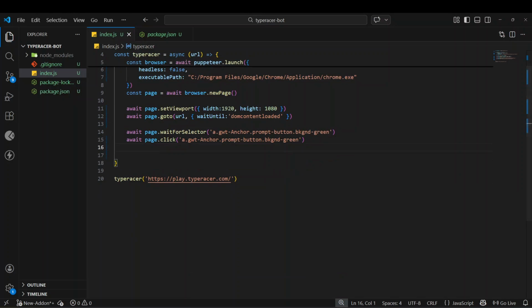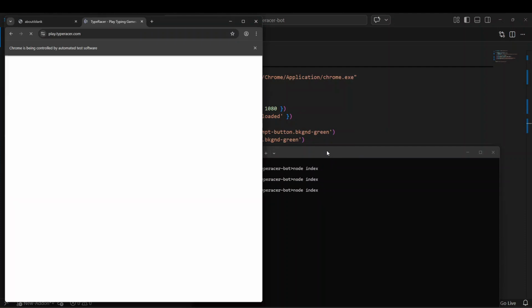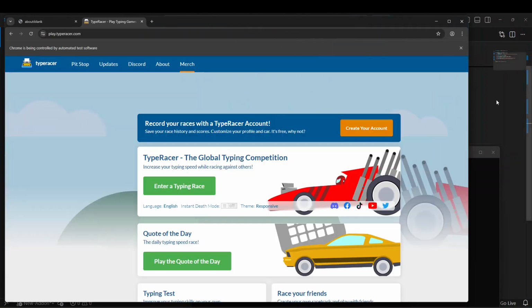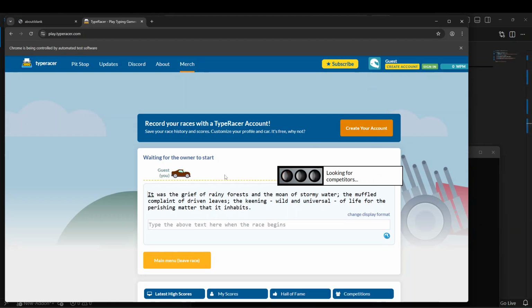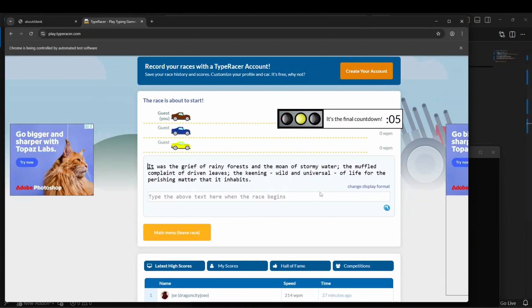Let's test this again. And as you can see, the bot waits for the button, then clicks it immediately after it appears.